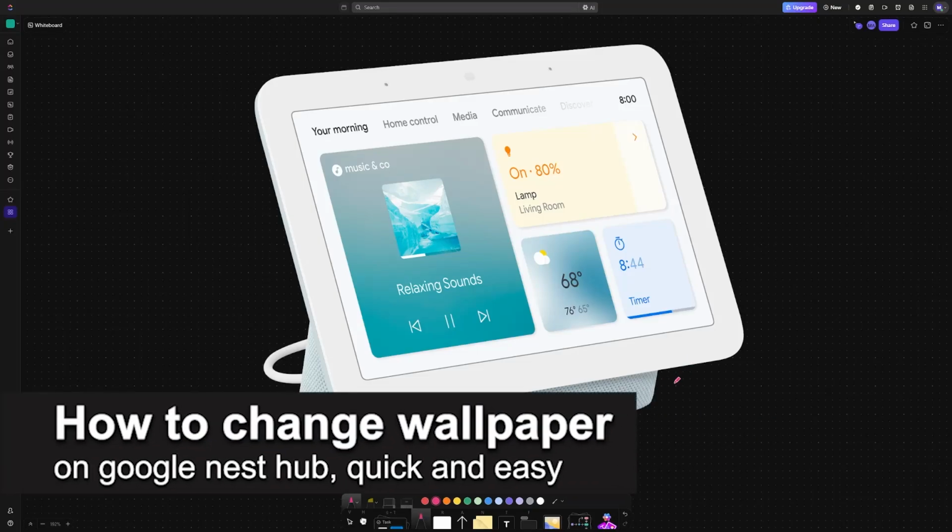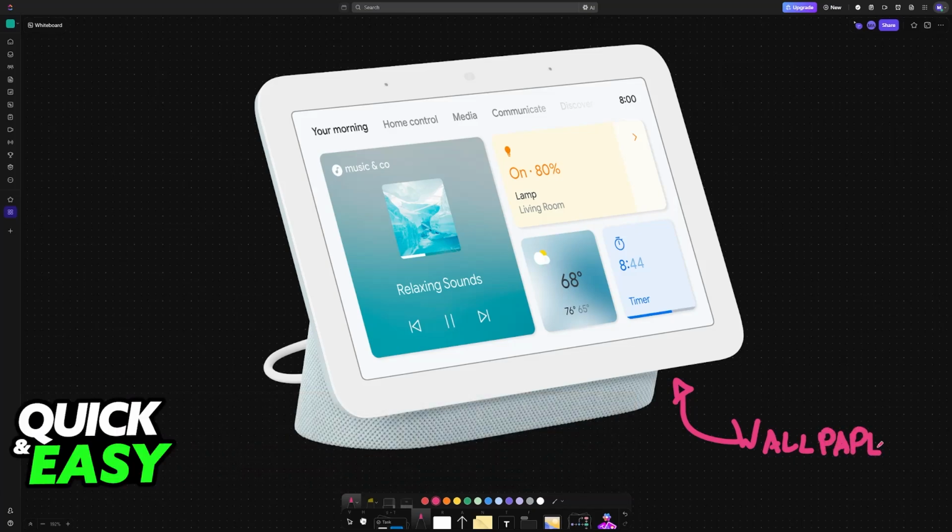In this video, I'm going to teach you how to change wallpaper on Google Nest Hub. It's a very easy process, so make sure to follow along. If you would like to customize which images appear as the wallpaper on your Google Nest Hub, follow the instructions in this video. For this, you will have to use Google Photos.